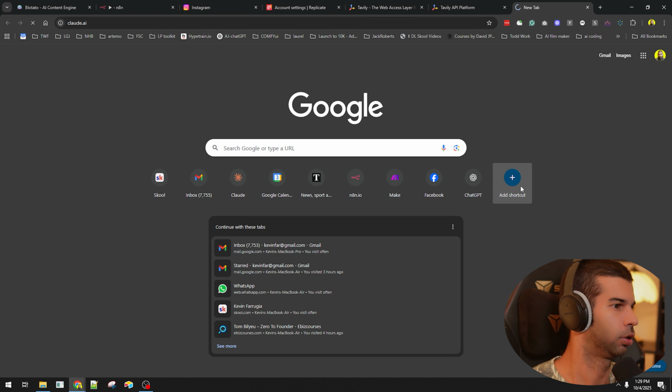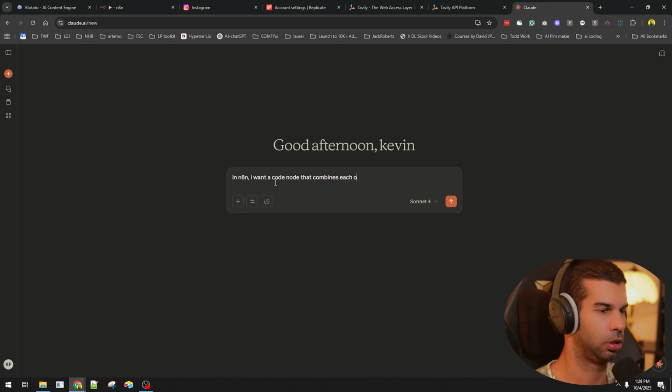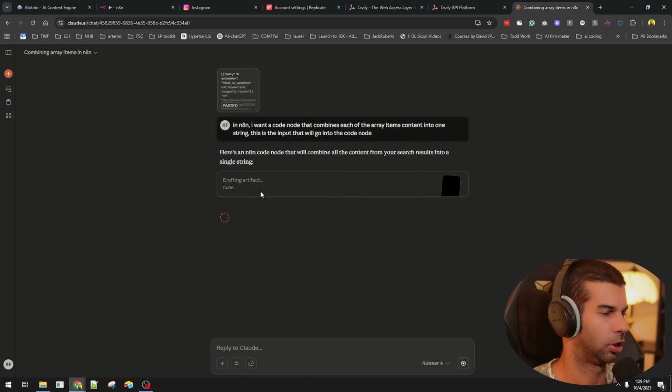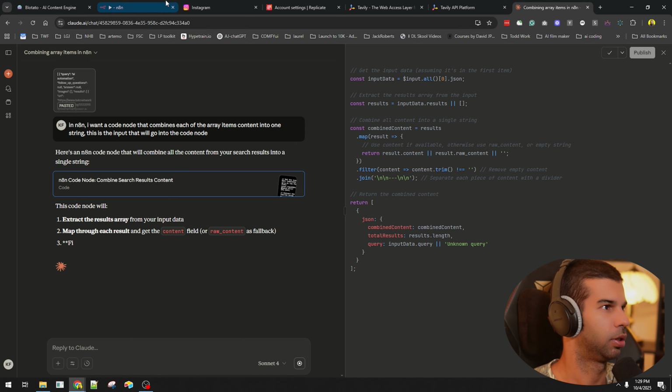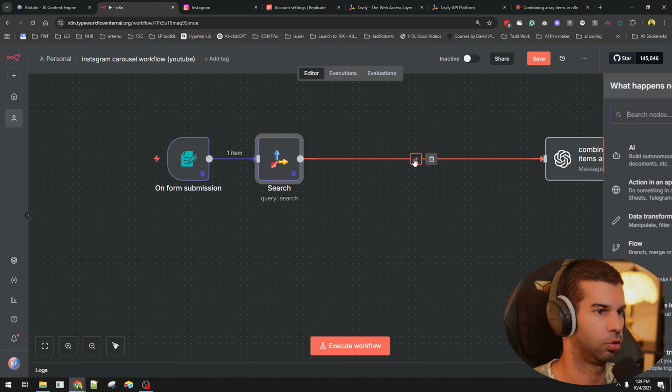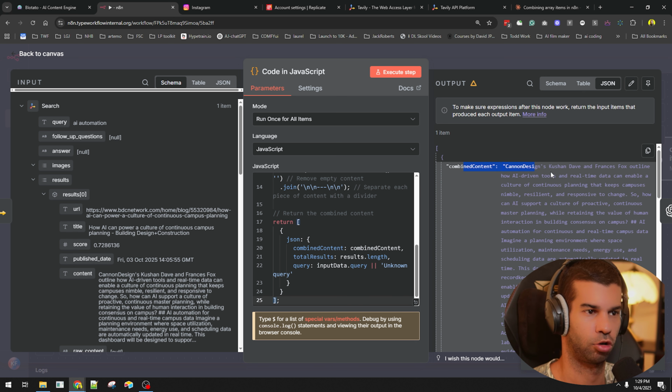So let's go to Claude, and let's say in N8N, I want a code node that combines each of the array items content into one string. This is the input that will go into the code node. Let's just do that. I think it might give us some sort of mapping right there. Let's copy that. Let's add a code node here. JavaScript, paste, and let's test this out. So this is the combined content.